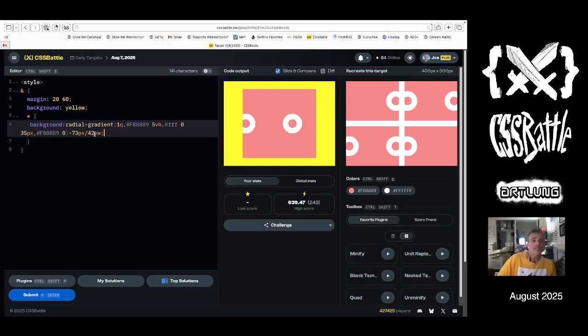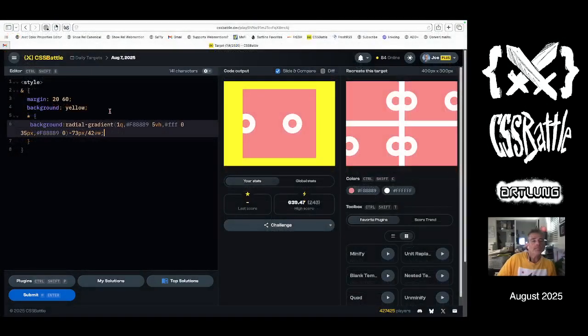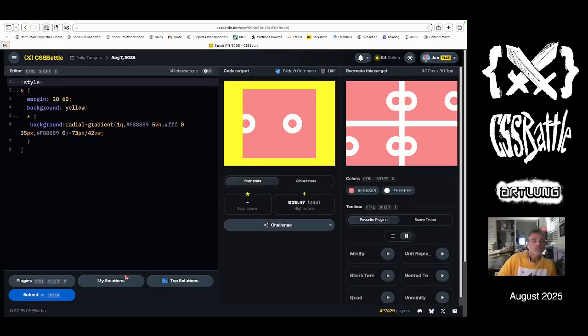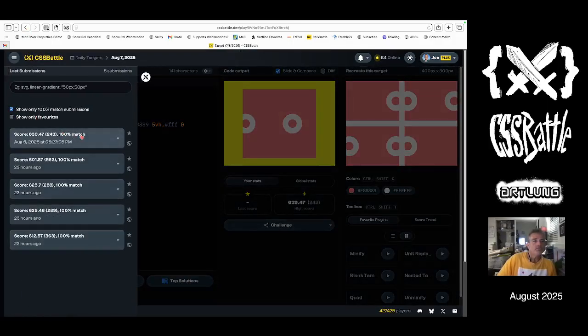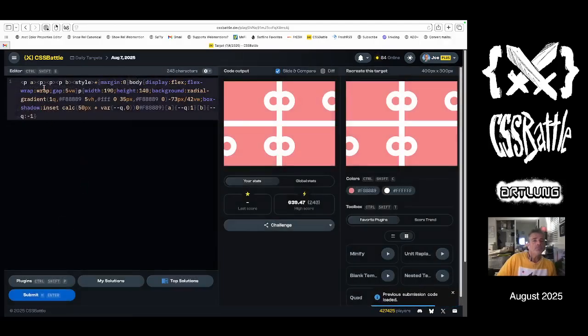Yeah, nested template. So we do that. What do we need to do? Oh, no, that's not right. That's not what I wanted to do. What I wanted to do was let's go backwards and choose what my top solution was, which is this one here. Okay, we load it. I did it with 4 elements. What happens if we do it with 2?